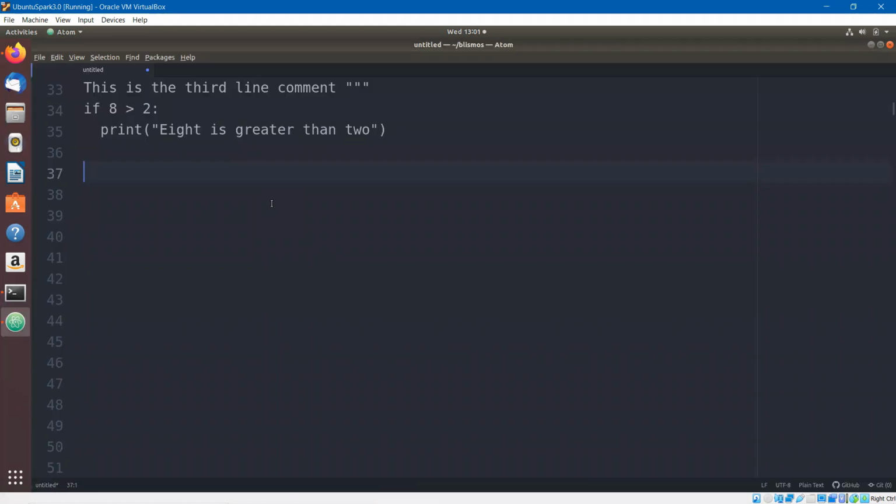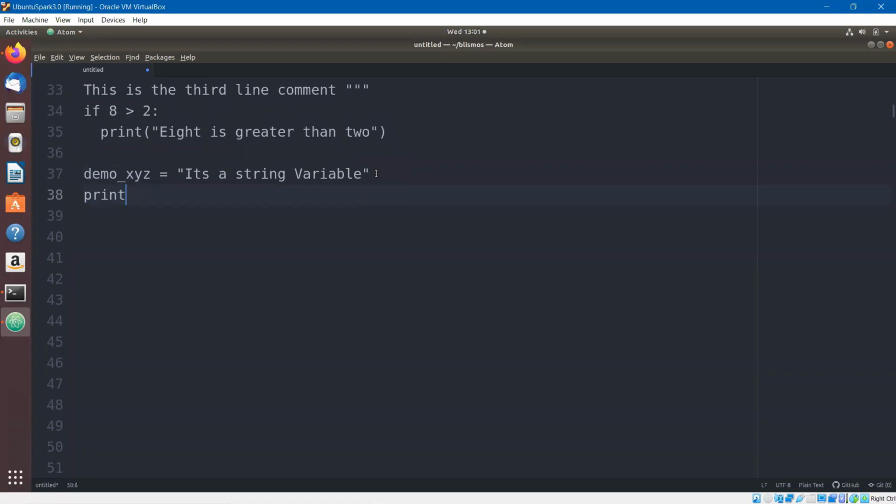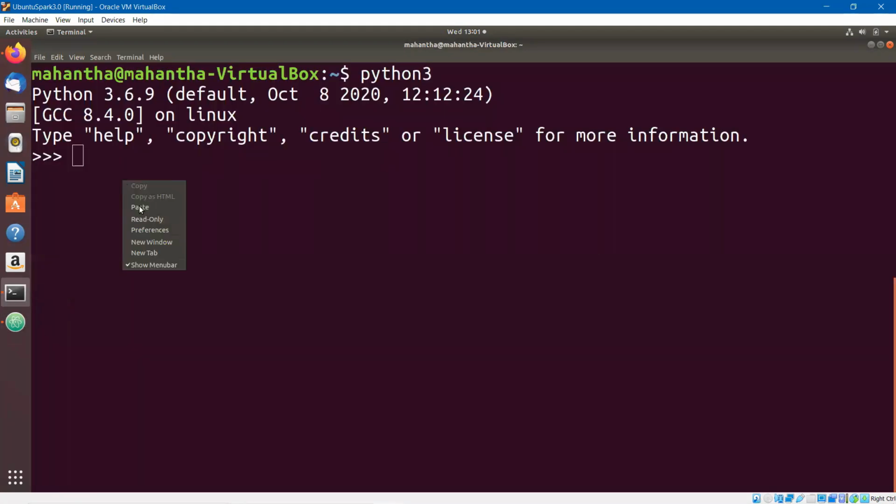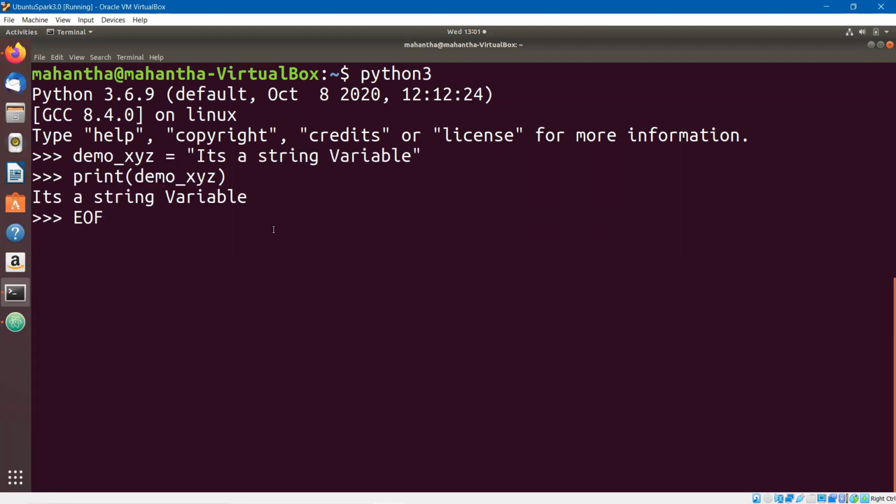And I will open my Atom text editor. Demo underscore xyz is equal to, it's a string variable. Say print demo xyz. And let me go ahead and see if it works fine or not. We are assigning a variable. See here, this is absolutely fine.